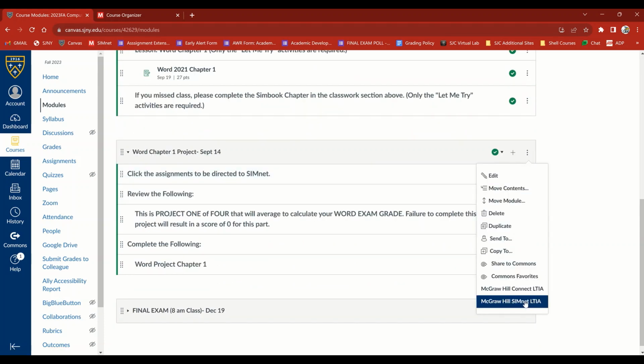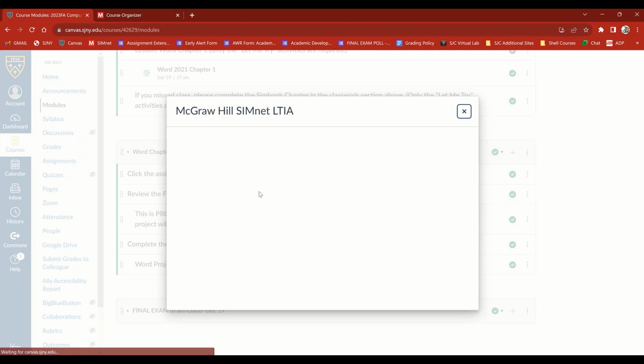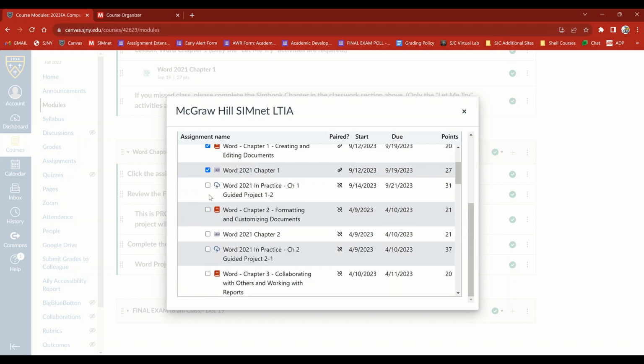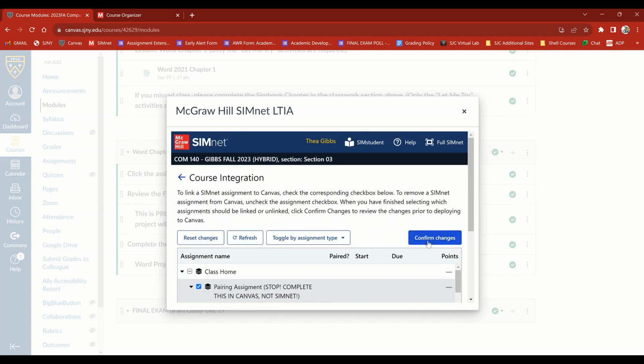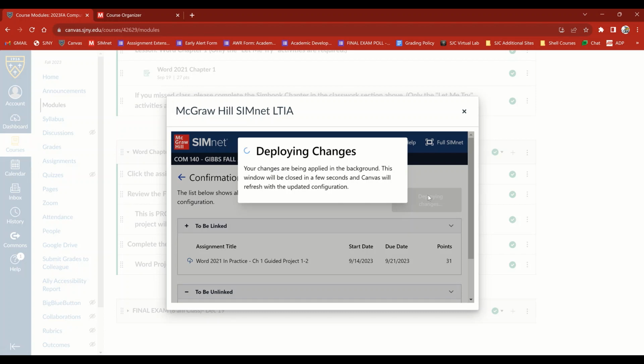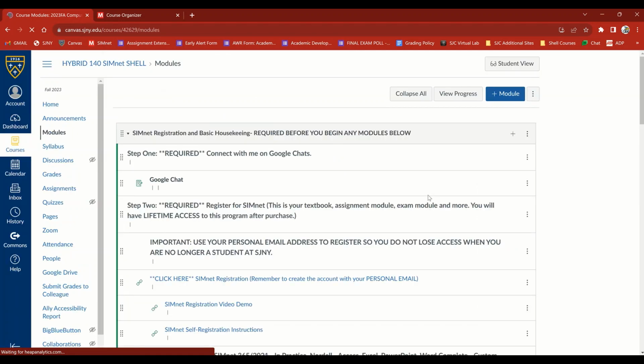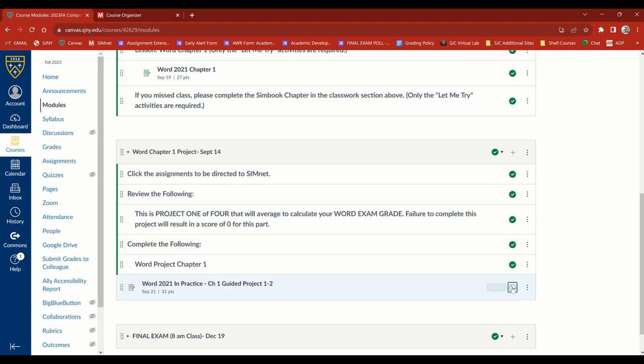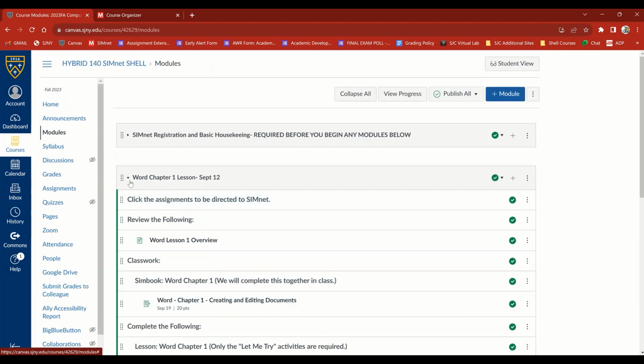This is the Word project. I'm going to click on here, go to LTIA, and integrate. And I'm going to find the chapter 1 project. Confirm, deploy, and then I'm going to go down to the bottom. I don't need to move it because that's where I wanted it. And now all of those modules are complete as well.